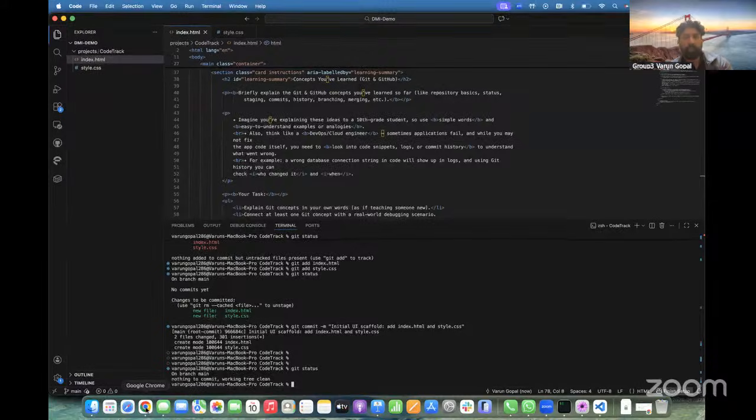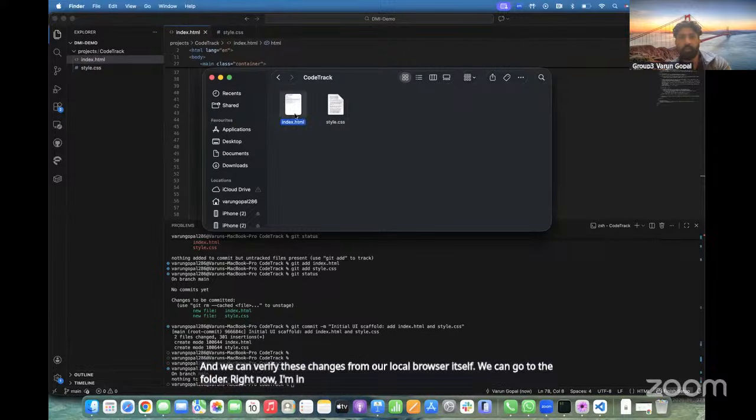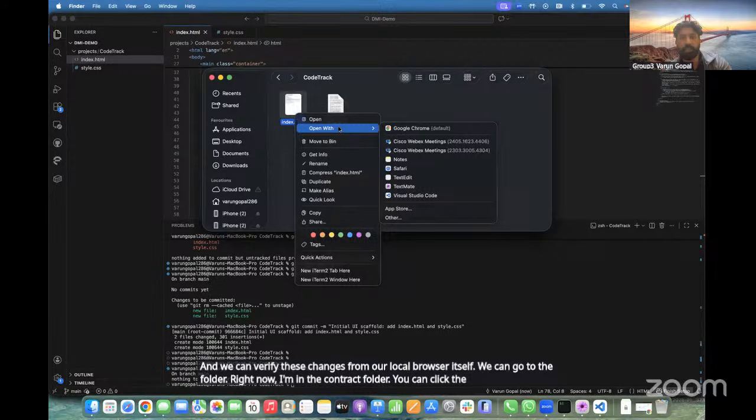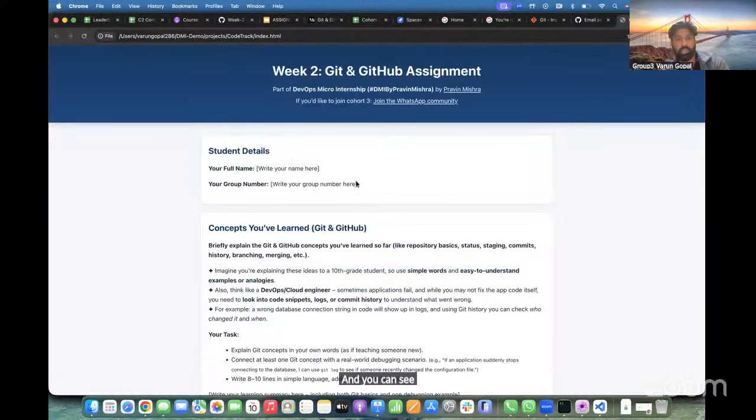And we can verify these changes from our local browser itself. We can go to the folder now. Right now I'm in the code track folder. We can click the index.html and open it with Google Chrome, and you can see this content there.